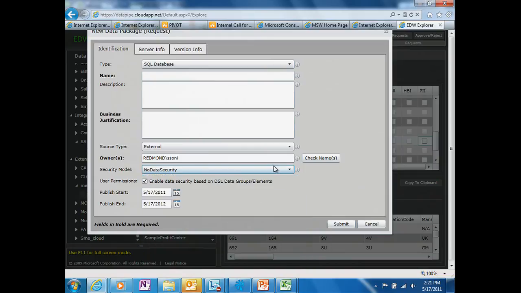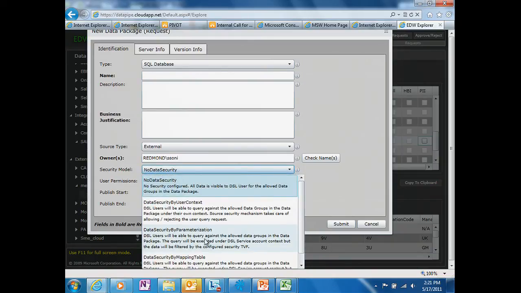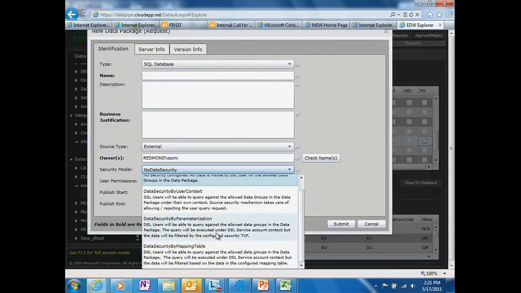The third one is data security by parameterization, where there are functions available in the source which take the username and then provide us some domain values, which we can use through joins and then filter out the data. And the last one is security by mapping table, where the source has some kind of mapping between the user and the data he can see. So every time a fact table is queried, it's automatically filtered based on the domain values. These are the four options we have right now.